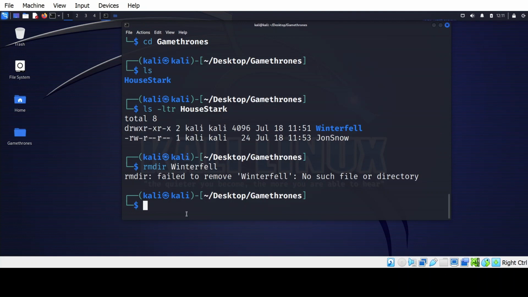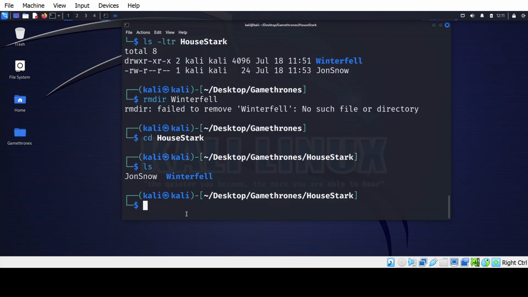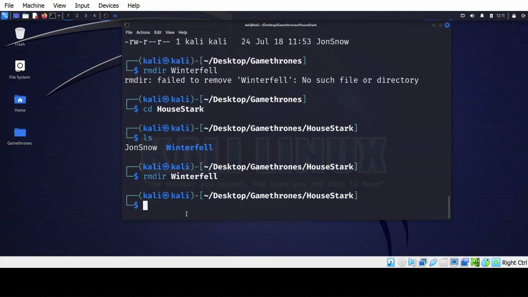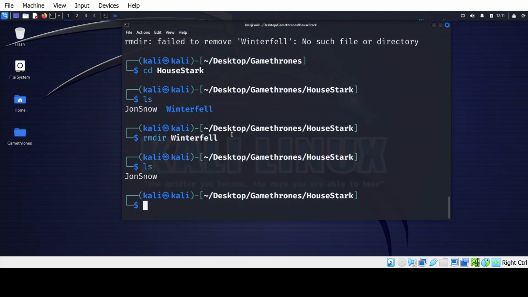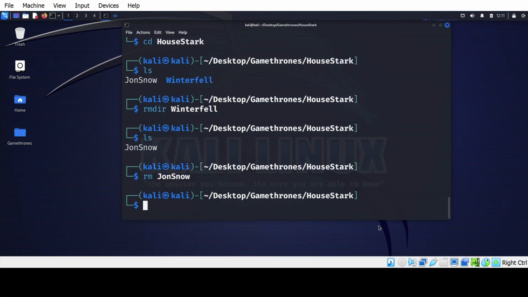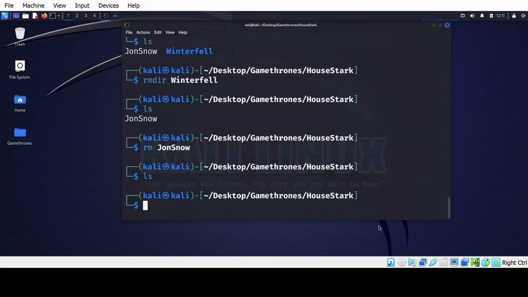First of all, we will have to enter the House folder. Okay, here we have Winterfell. Now I will use the same command, rmdir Winterfell. Once again, list the contents of this directory. You can see that Winterfell has disappeared. Let's remove the file as well. To remove the file, we can simply use the rm command. For directory, it's rmdir. For files, it's just rm. And I'm going to remove the Jon Snow file now. Once again, view the contents. It's empty now.